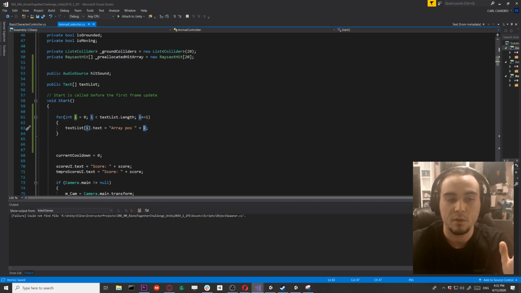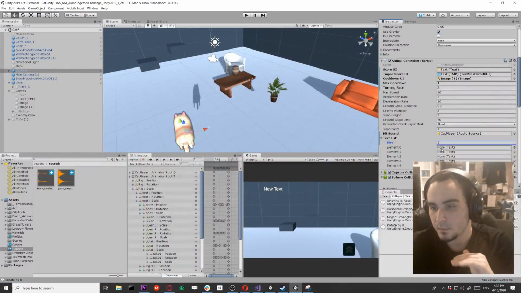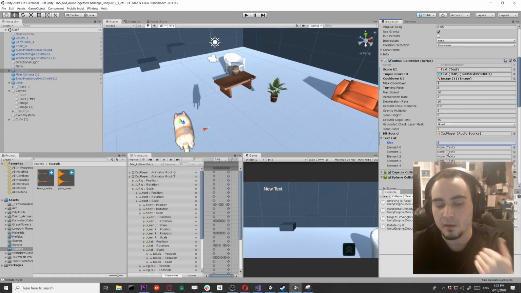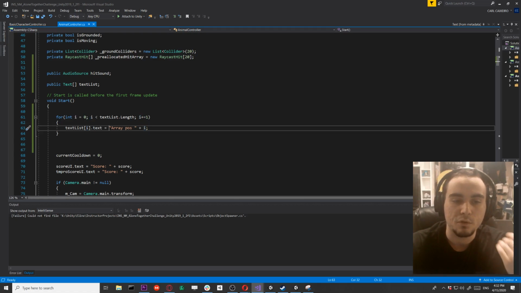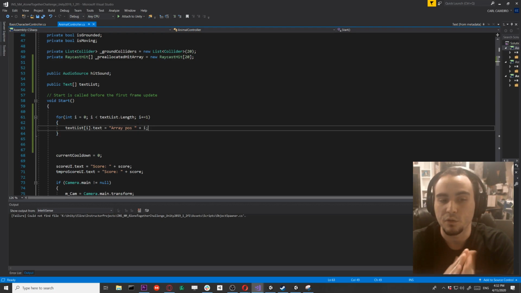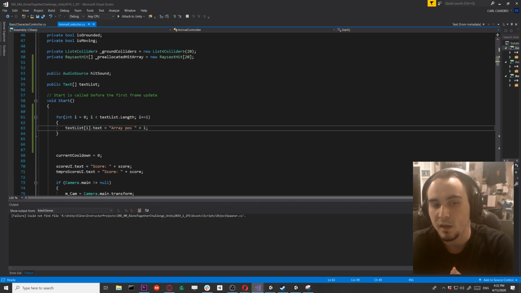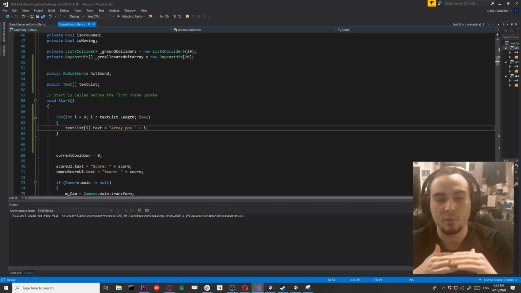Now it ran through the for loop. It's going to add 1 to it. So now i is equal to 1. 1 is less than 5. It's going to run through the loop again. Text list at 1, because now i is equal to 1. It's going to grab this text element 1. It's going to change the text that gets displayed to the screen, equal to array pause plus i. So again, i is now equal to 1, and so it's going to display array pause 1, which is different from what it displayed the first time, because the first time it was array pause 0. So as you can see, now we're changing it based on which position of the array it is.